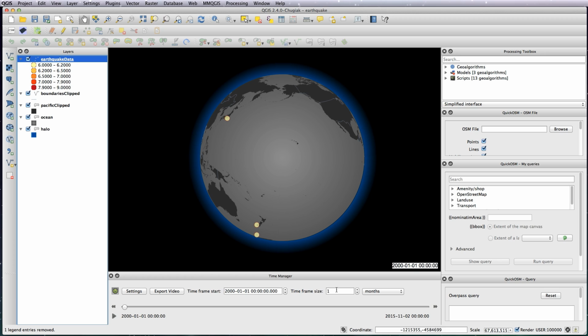And I want to change here the time frame to months. It might default to minutes or days, so set it for month. And basically what it'll do is it will show you 1 month of data every 100 milliseconds. So if I just click play now, you'll get an idea of what it's doing. You can see the time scrolling through here and here. So that is how you use the Time Manager plugin.